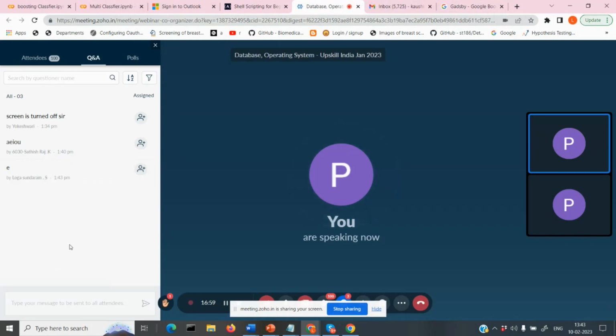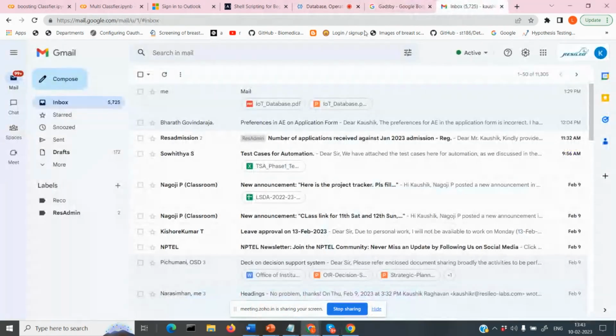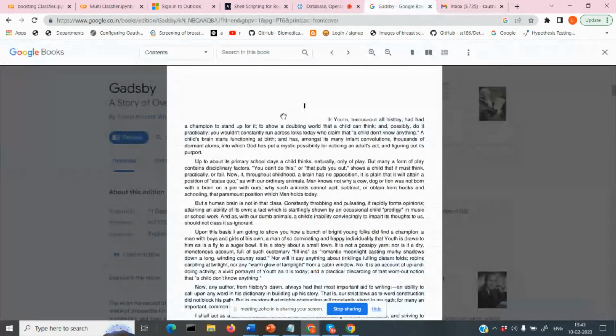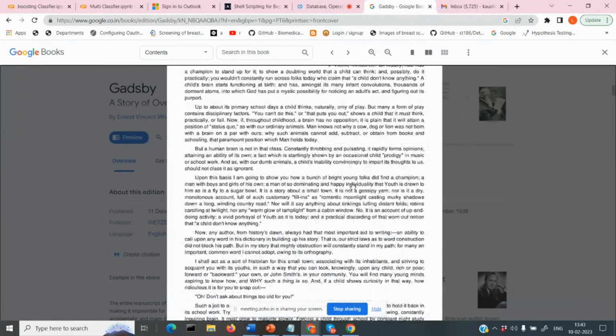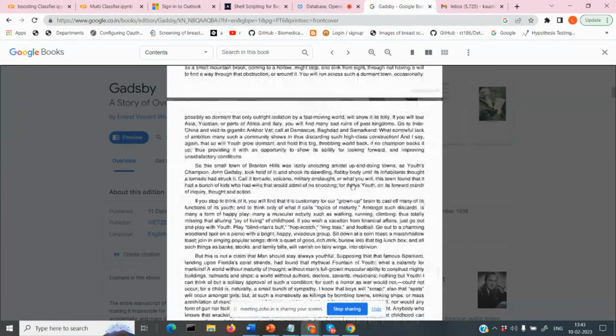Finally, Loga Sundaram. Thank you. Yes. So if you look at this entire text, there is no letter E. Not only in this paragraph, in the entire book, there is no letter E.